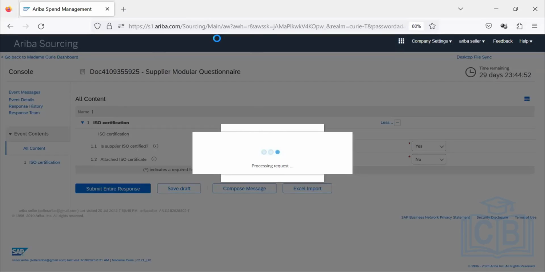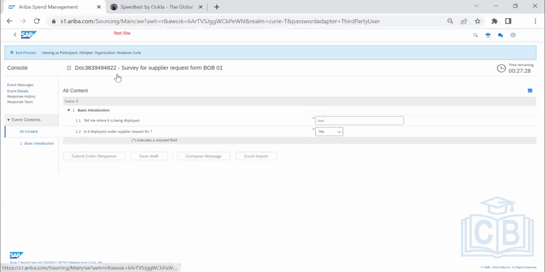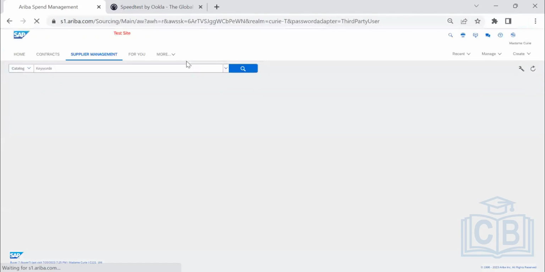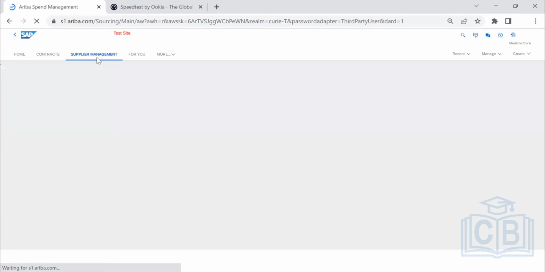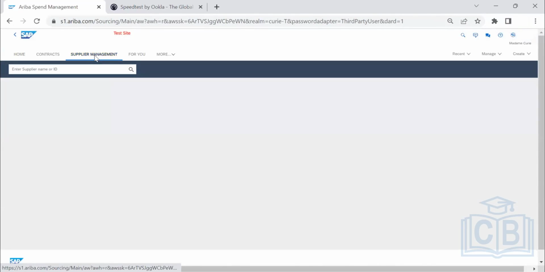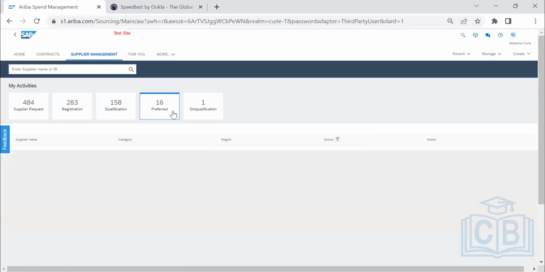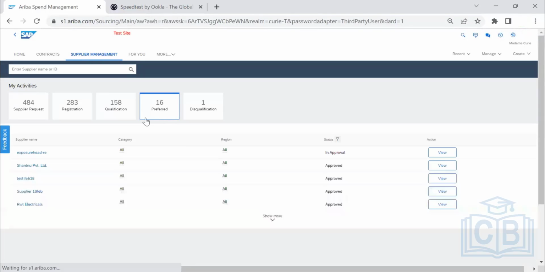Let's go back to the Ariba buyer side. Go back, click on home page. So qualification is this. That's what now we are trying to do, to give a preferred supplier. Once the supplier completes this one, you can prefer that supplier.